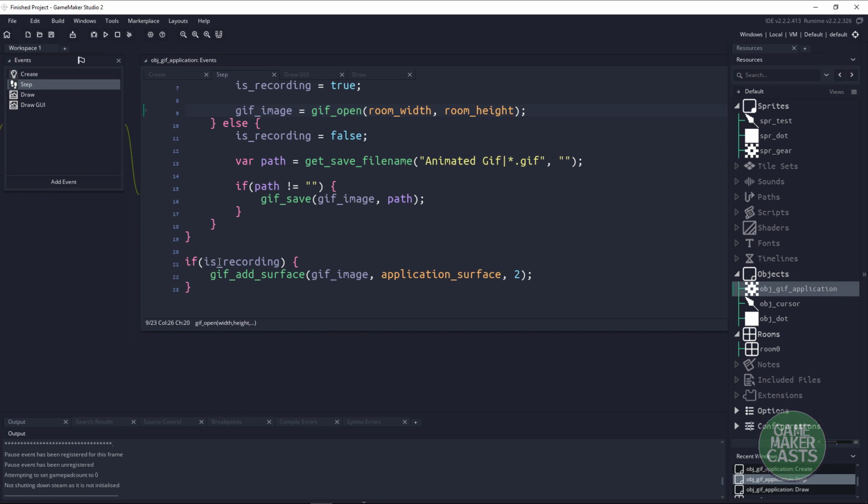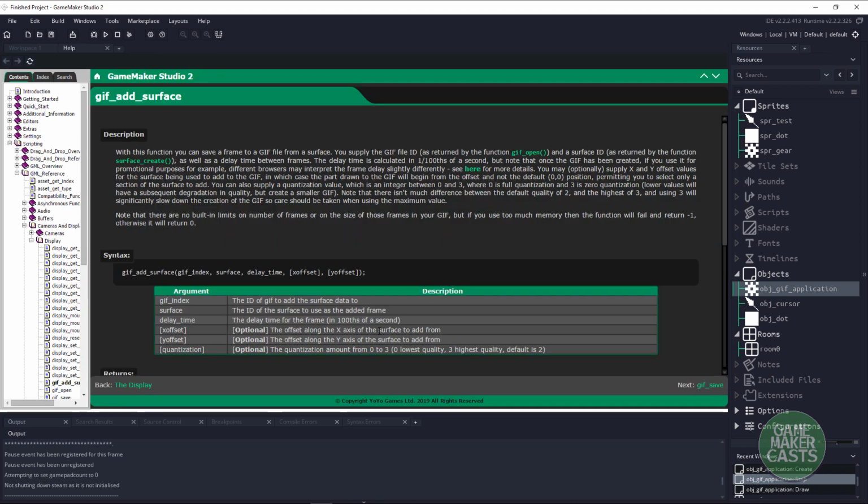Now, down here at the bottom, you can see if we are recording, then we have this GIF add surface. And we pass in the handle or the ID, and then we pass in which surface we want to record on. Normally, we're going to want the application surface, but we'll come back to this in 1 second. And the number two here is the delay time in 1/100th of a second. Now, I've played around with this variable quite a lot, and it seems that the number two is probably going to be the best bet on making a smooth animated GIF.